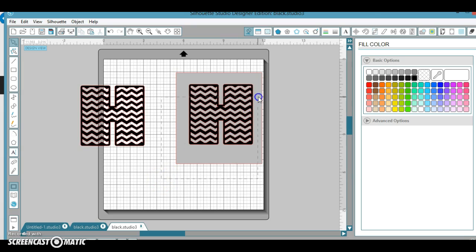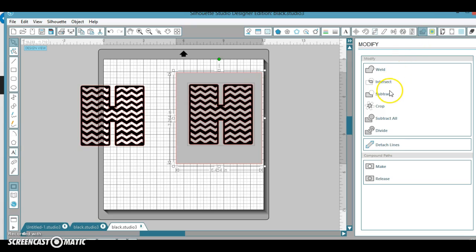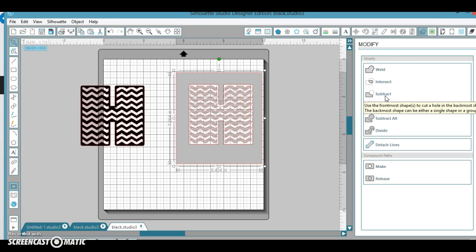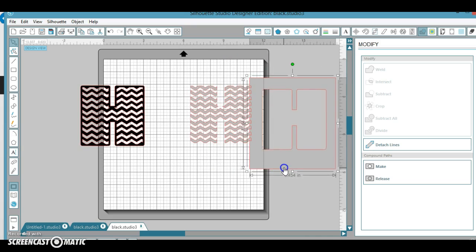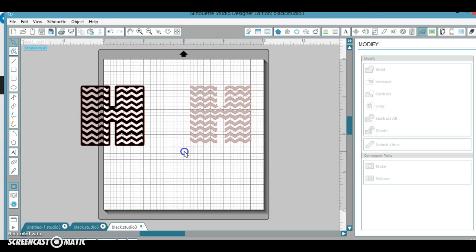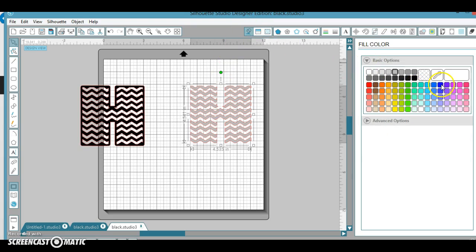Now I'm going to come in and pick both the H and the square and go to the modify window again. And this time I'm going to do subtract. So now it's took the H that we had put on here and subtracted. So I'm going to just drag away the border and delete it. Now come back and pick all your pieces and right click and make this a compound path. I'm going to pick a darker color so it's a little easier to see here.